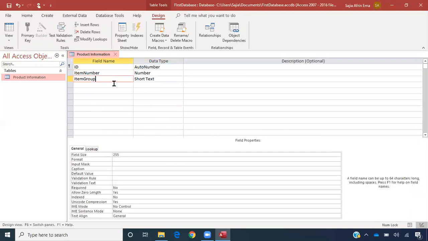Now, let's click on item group. For item group, we selected data type of short text. Let's see what field properties it has. The most important one is probably field size, which is 255. All right. Now, what this means is how many characters are going to be entered as this short text data type into item group field.